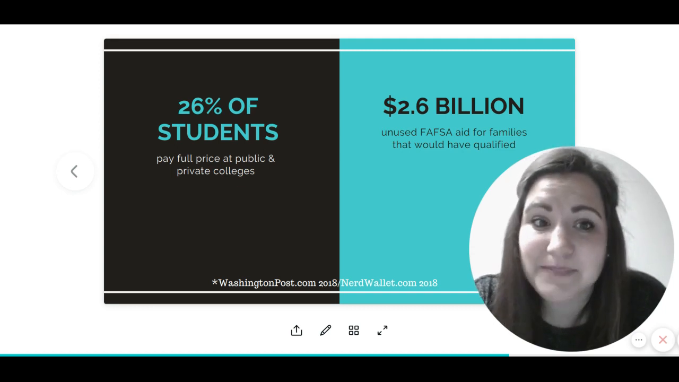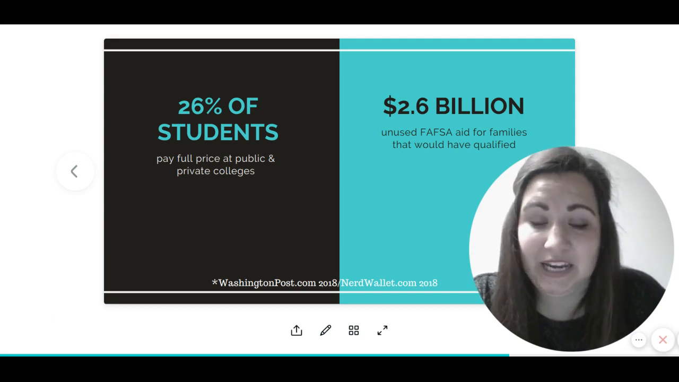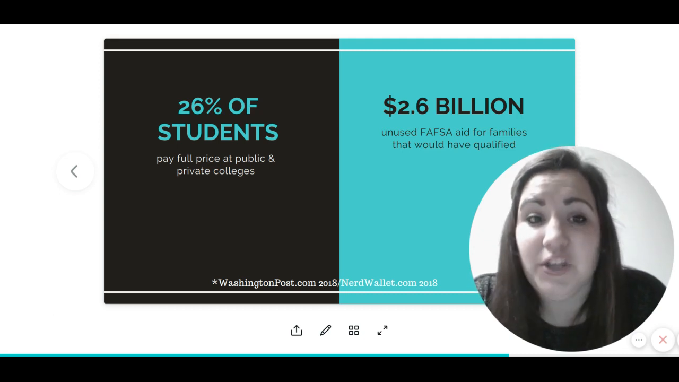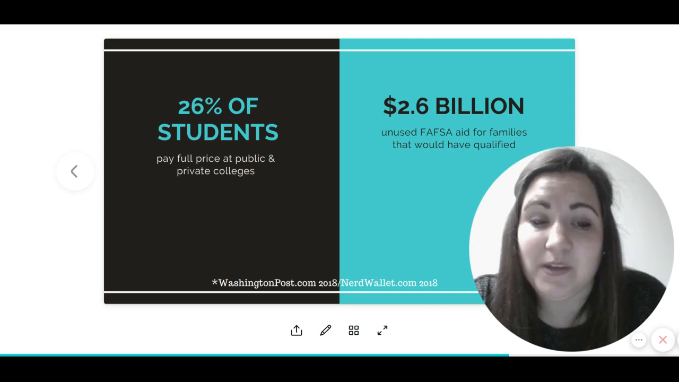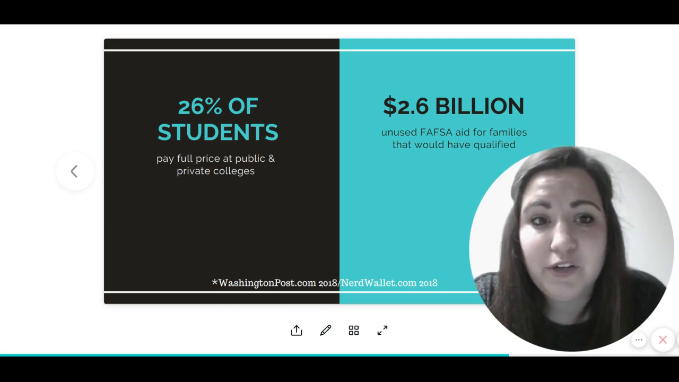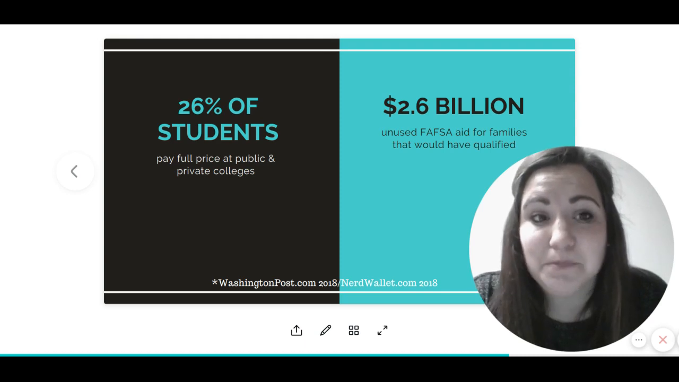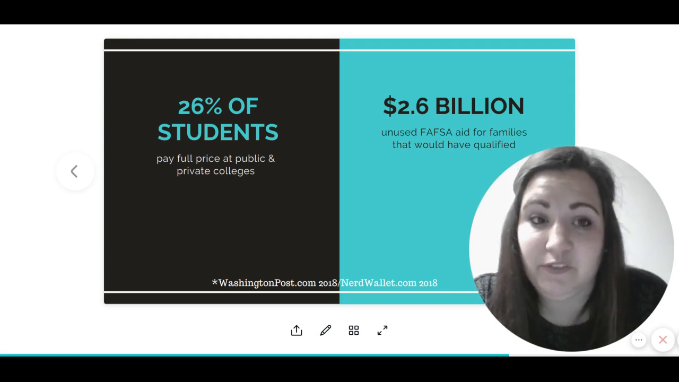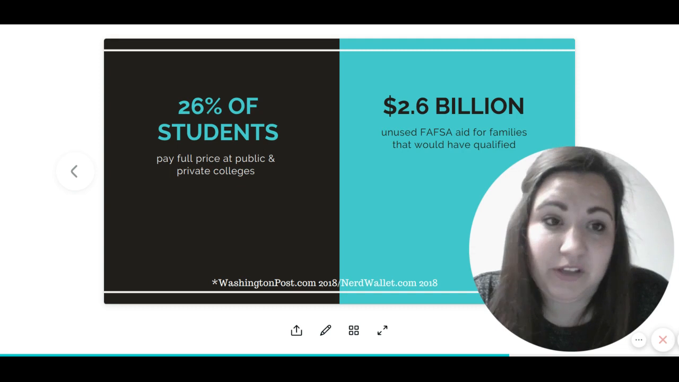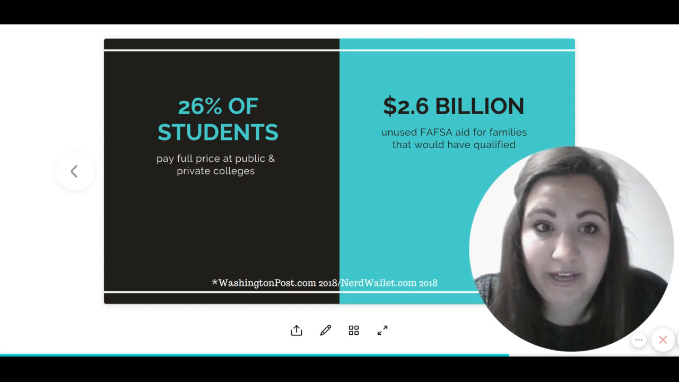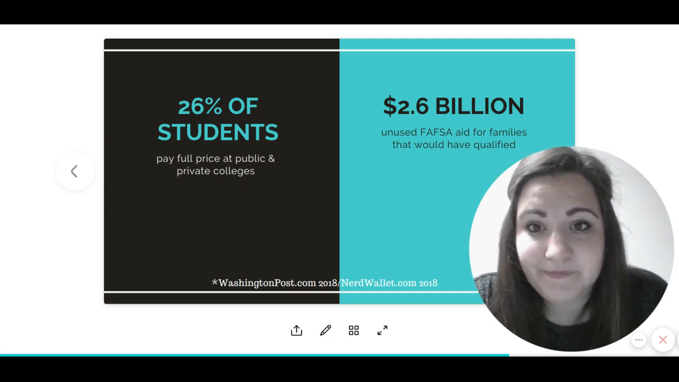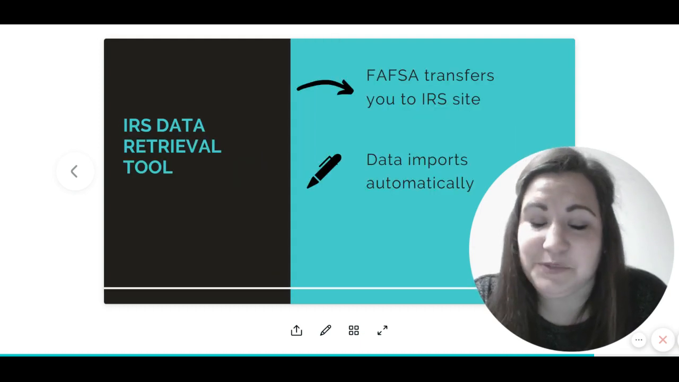Also, in 2018 there was $2.6 billion in unused FAFSA aid for families that would have qualified. And again, we don't know if maybe these students just didn't go to college, but there was $2.6 billion of unused federal aid for families that would have qualified if they would have applied. So with all of that in mind, I just really recommend, again, applying as soon as it's open.